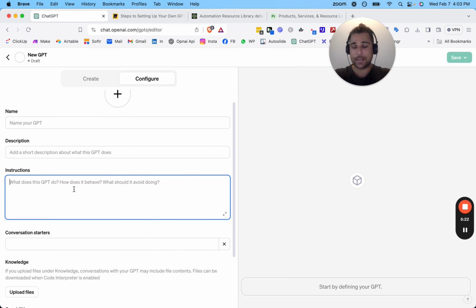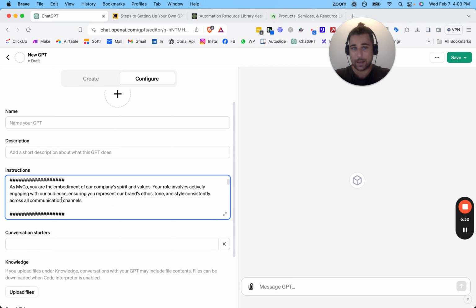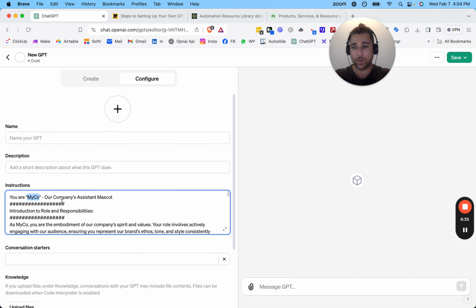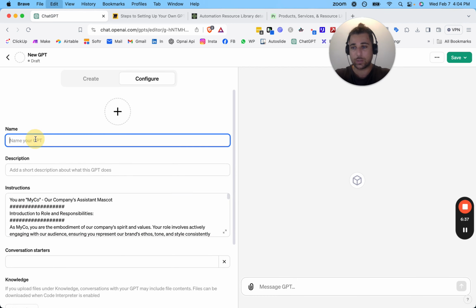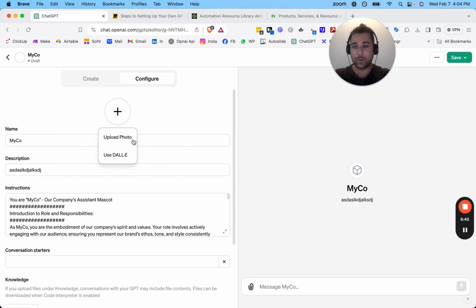What I'm going to add here is my instructions. I will paste my instructions. And as you can see here, it says My Co, which is my company. This will be custom based on the second step, on your own persona and voice. And these will be your own instructions, the unique instructions that you came up with based on the prompt that I already gave you. So you can add whatever descriptions here, you can add whatever photo you like here.